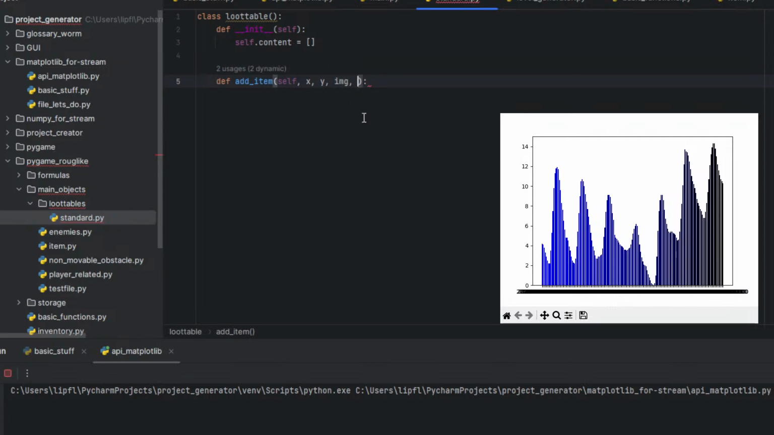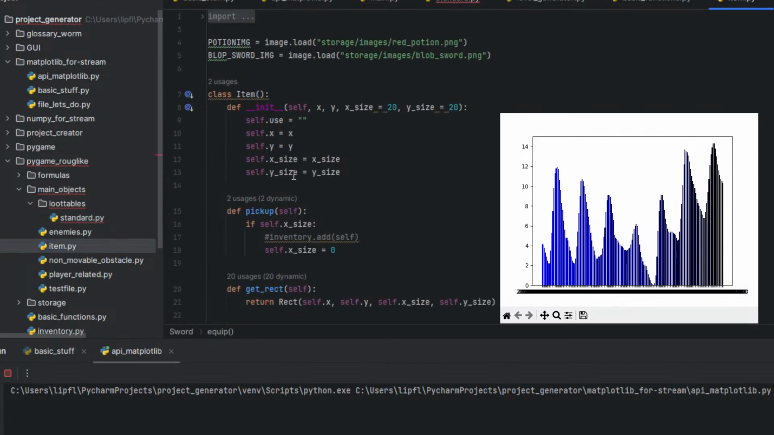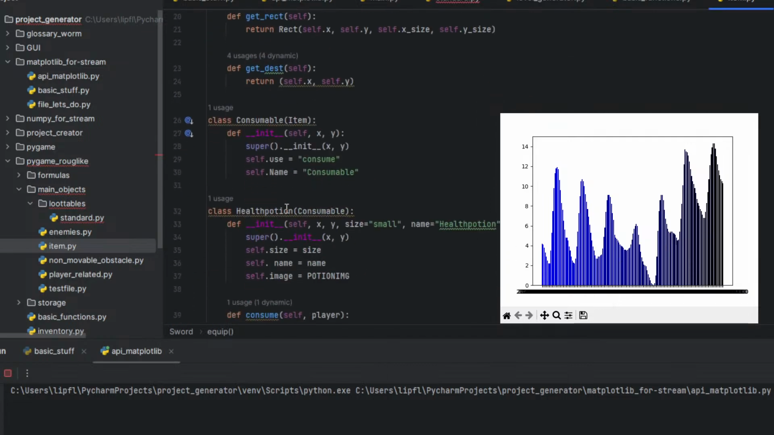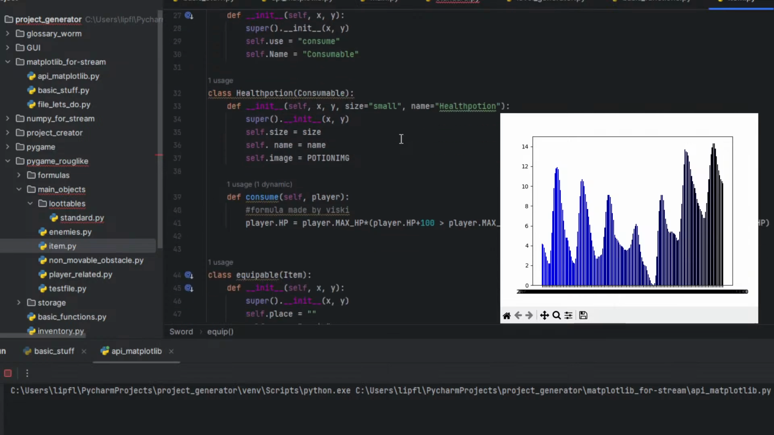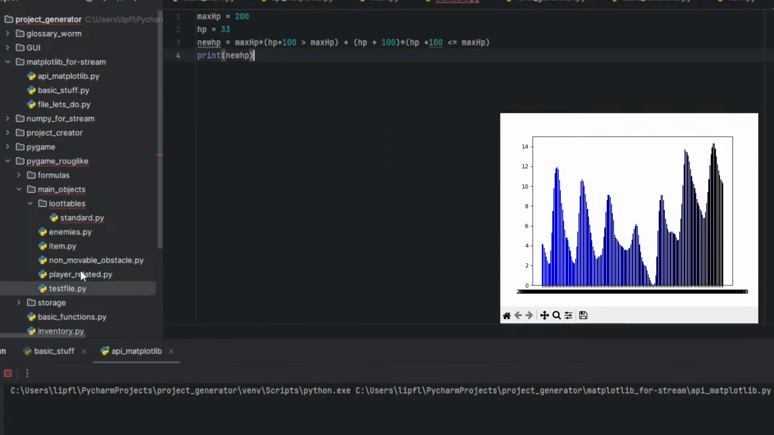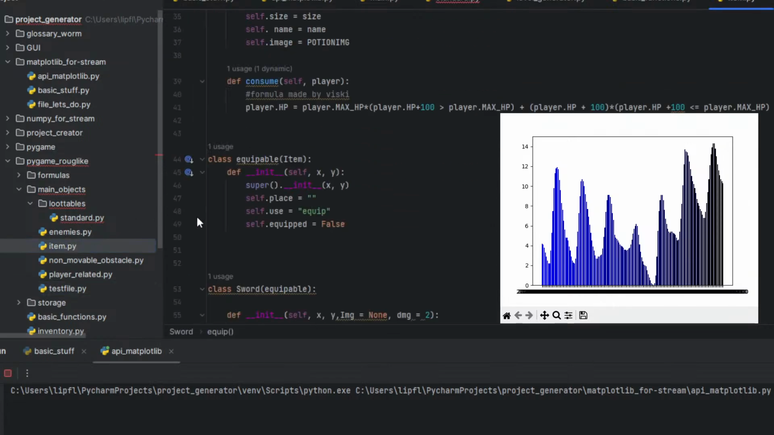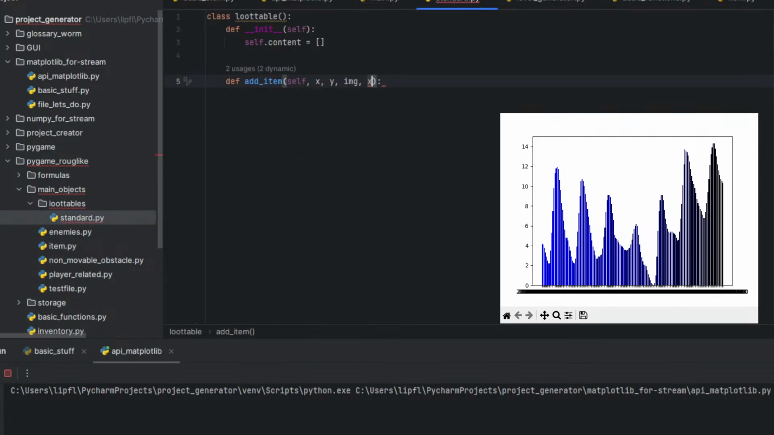There's an image and also an item. X size and Y size should always be 20, but yeah, item X size and Y size, which means yeah, self.point, pretty simple content.